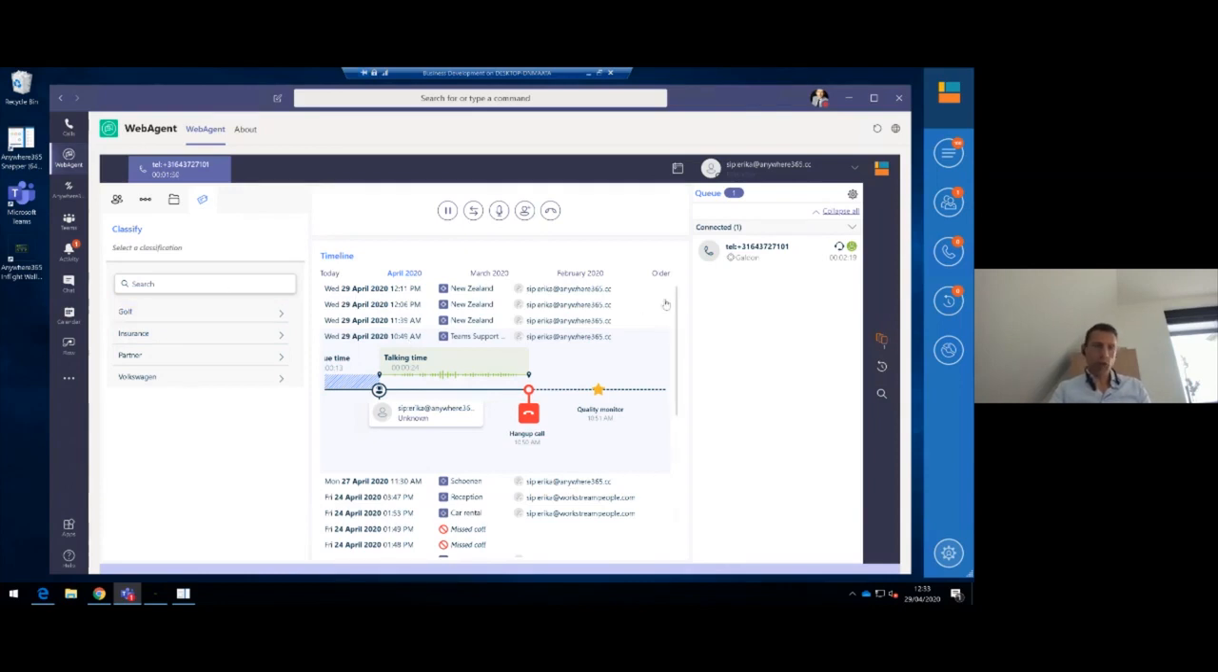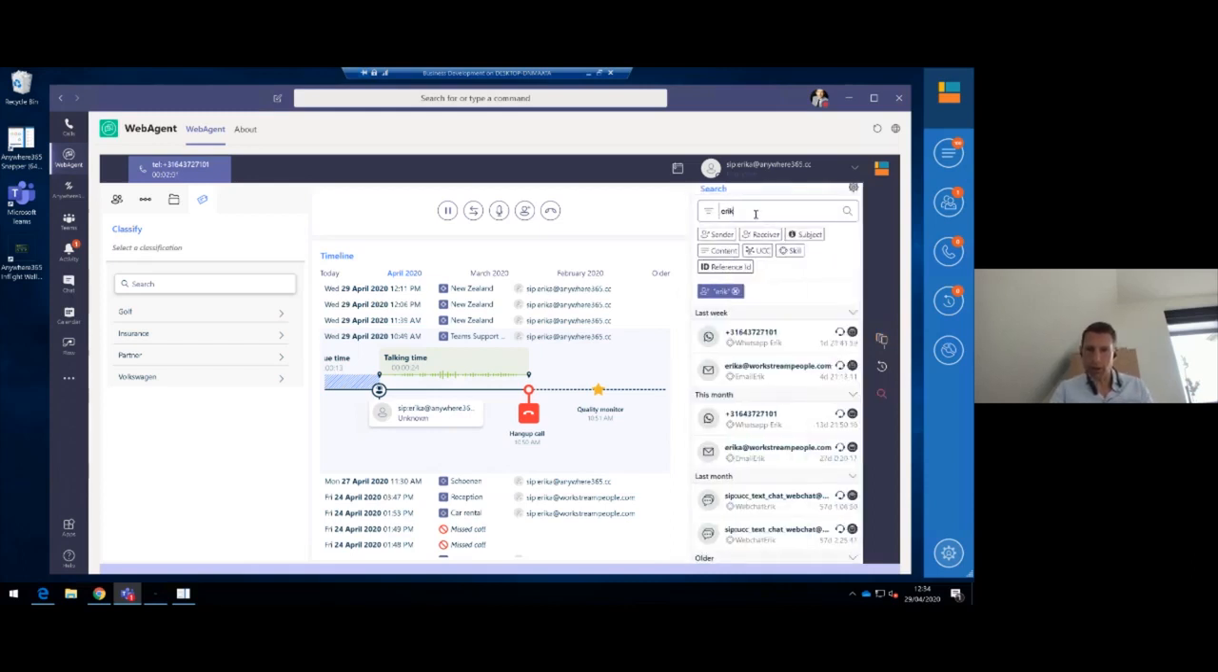But maybe the caller says, I have to also send you an email or a chat message. I have a question about this. So you can also search in the text messages. I already searched, and you can see that there are multiple modalities being used by Eric. He's used WhatsApp, he's used emails. So let's check that email and see what he had to say.